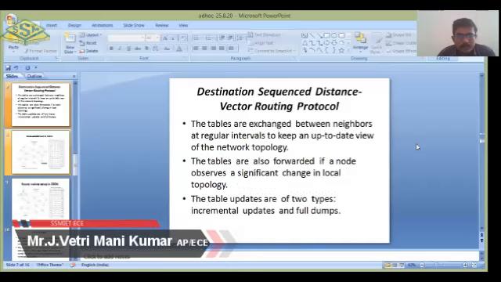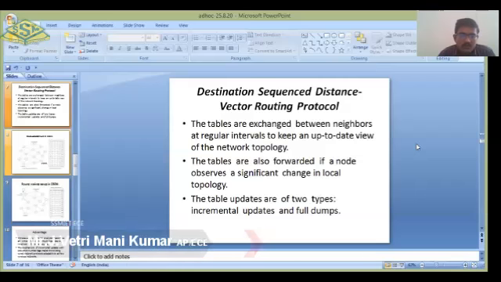The table exchanges information between the neighbors at regular intervals to keep an updated view of the network topology. And the routing table is also forwarded if a node observes a significant change in the local topology. Since it is a wireless medium, there is a possibility for changes in the topology, and the routing table has to undergo changes according to the topology. And the table updates are of two types: incremental updates and then full dumps.